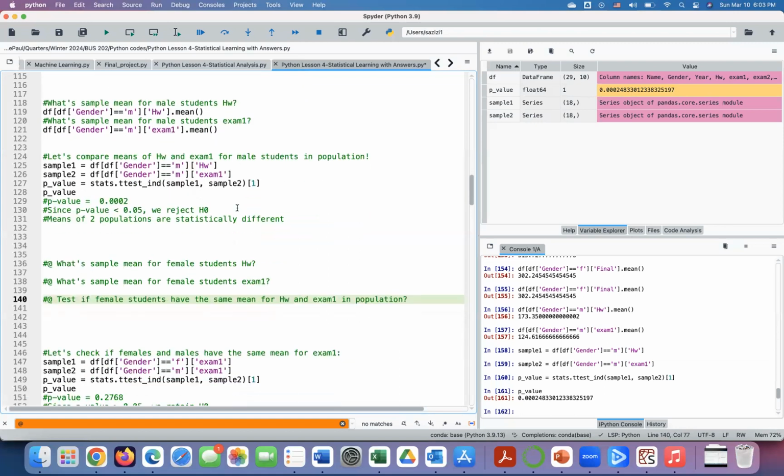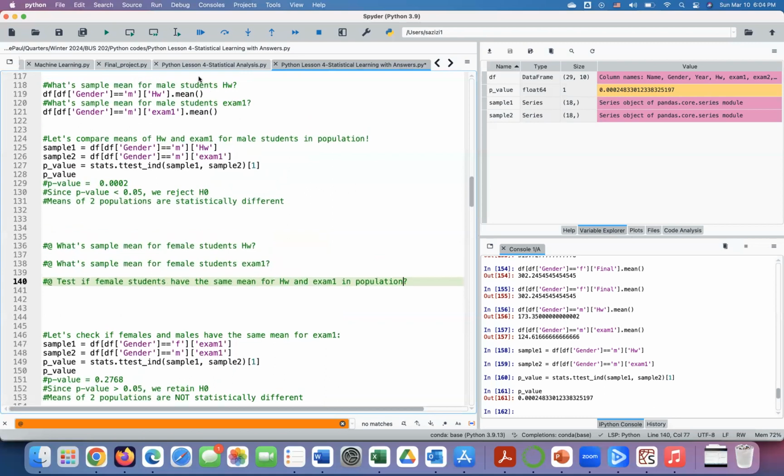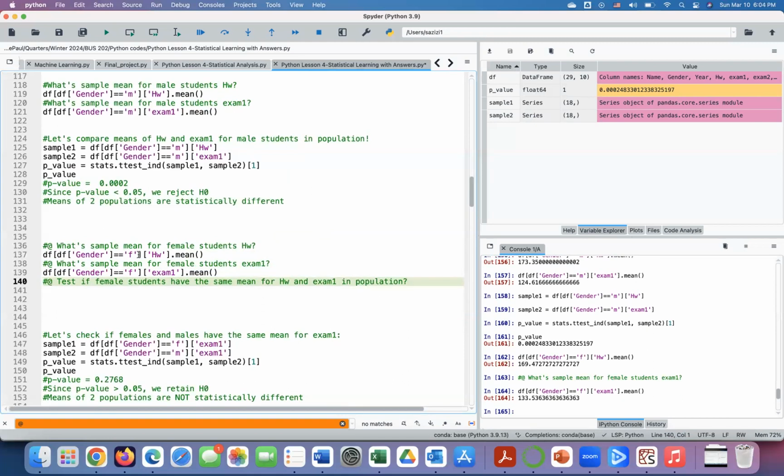Okay, I hope you have done everything correctly, but essentially all you got to do is to copy and paste everything here and then change, let's say, male to female. So I'm going to change this M to F, this one as well. I'm going to just copy and paste everything here and then change M to F. And I'm going to run them. So here 169.4 for male students, for female students 133.